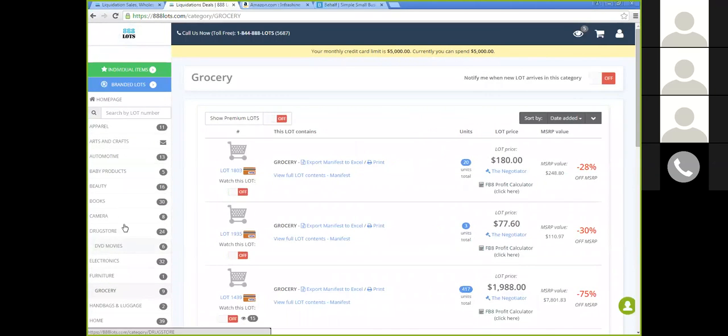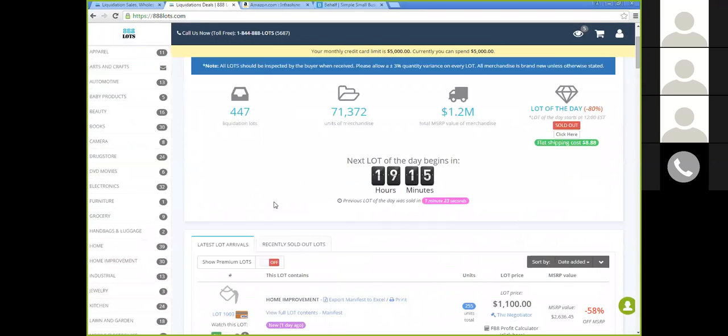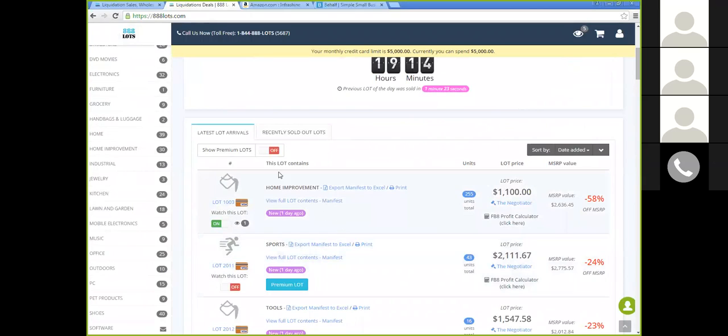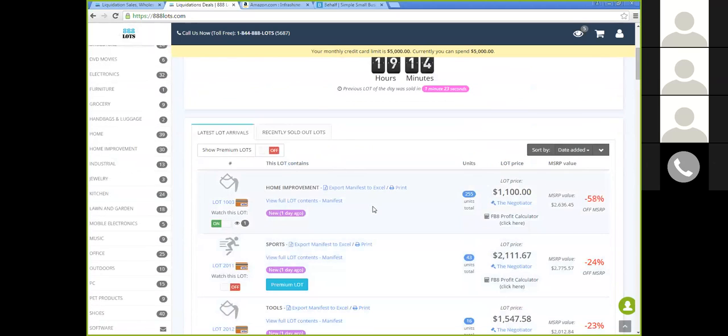So let me show you how you do that. Here's grocery. You go notify me when new lots arrive in this category. And now every time a new grocery lot pops up, you're going to get that email. So you see this latest arrivals tab that we have on all the goods that just come out. As this comes out, you're getting notified. And then maybe you get 5 different grocery lots. And out of the 5, or shoe lots, or whichever category interests you, you say, you know what, I want to watch these 3.